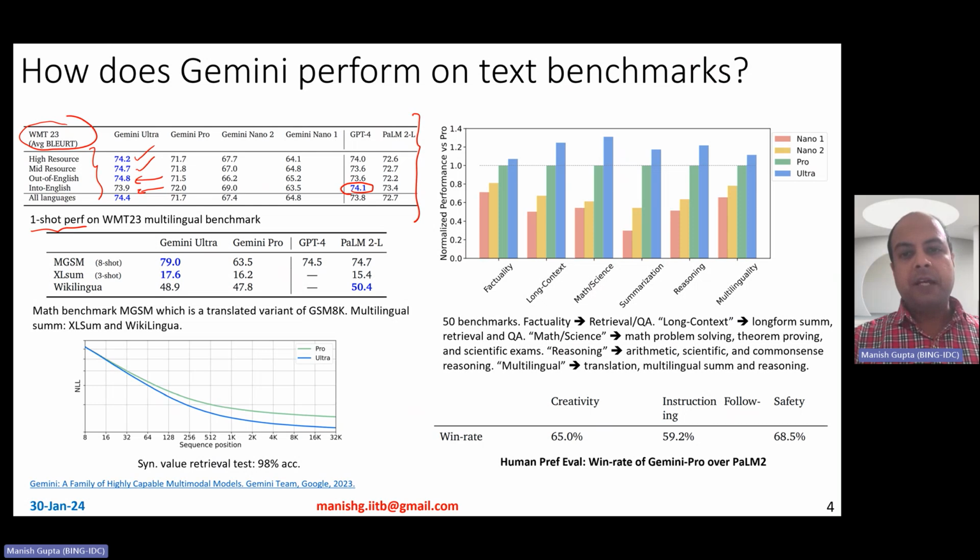Now, if you look at other multilingual benchmarks like the MGSM benchmark, which is essentially a translated version of the English GSM8K math benchmark, you observe Gemini Ultra again gives better performance, significantly better compared to PaLM 2 Large or GPT-4. For the other two multilingual benchmarks, which are multilingual summarization benchmarks, XL-Sum and WikiLingua, again you observe that Gemini Ultra gives really good performance. On WikiLingua, PaLM 2 is slightly better.